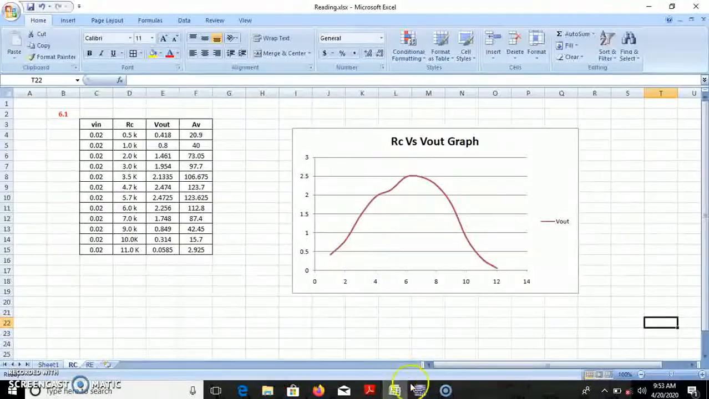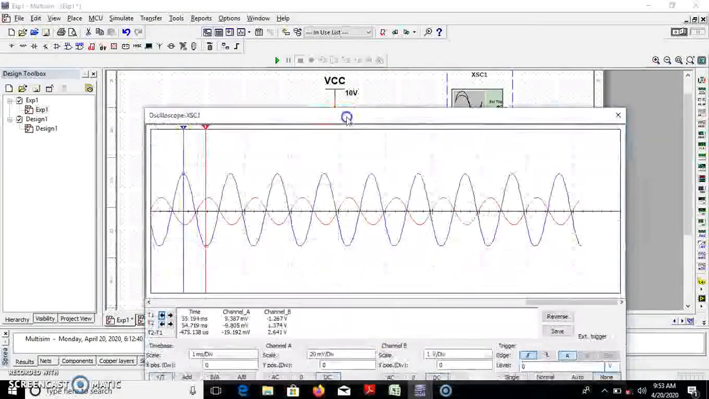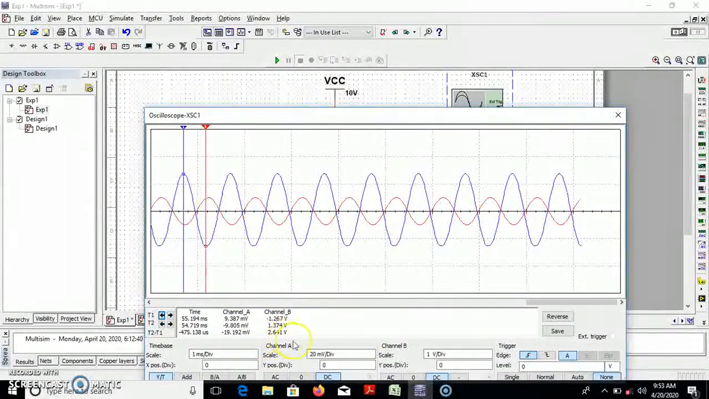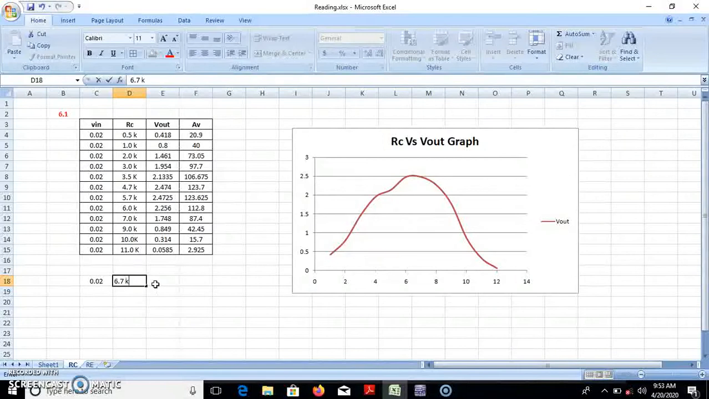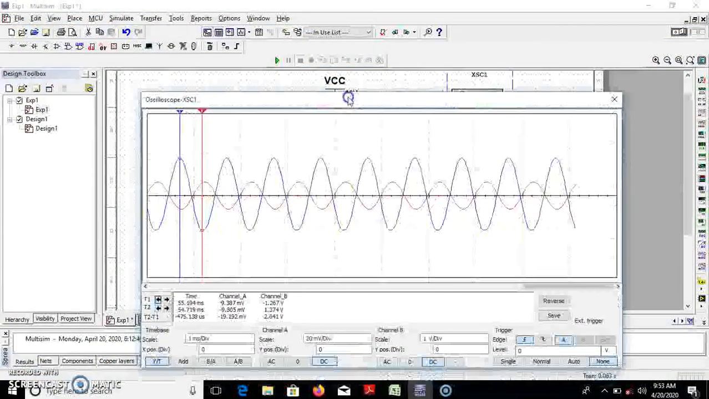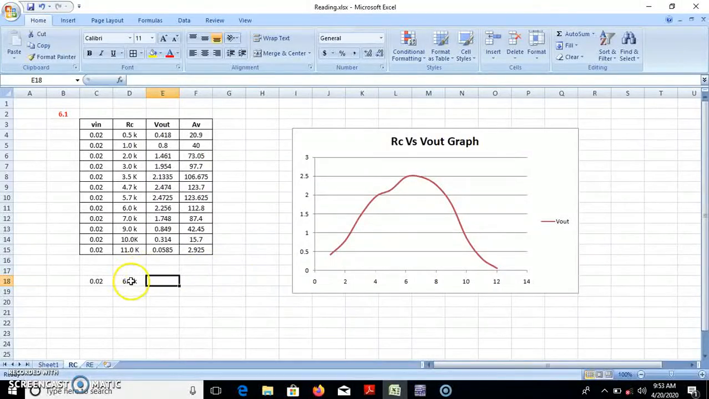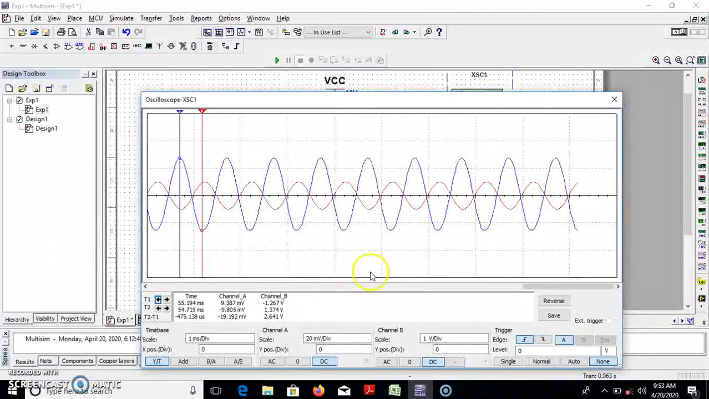So you need to write down that for the value 6.5, the peak to peak is 2.641. So you write it down in the second table, 0.02, that is 20 millivolt, and the value of RC is 6.5. So you correct it: 6.5 kilo ohm, and the peak to peak value we received is 2.641.